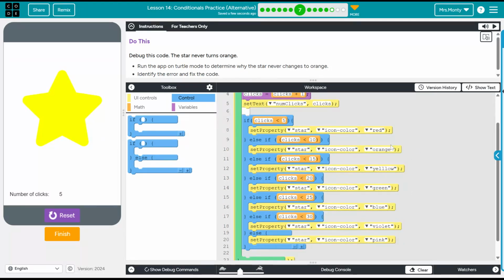All right, so we've just flip-flopped the order. If I could spell yellow. We've just flip-flopped the order of the clicks less than 10 to set it to orange, and the clicks less than 15 to set it to yellow. So now we are still increasing by our intervals of 5, as we can see as we go down the conditional statement.